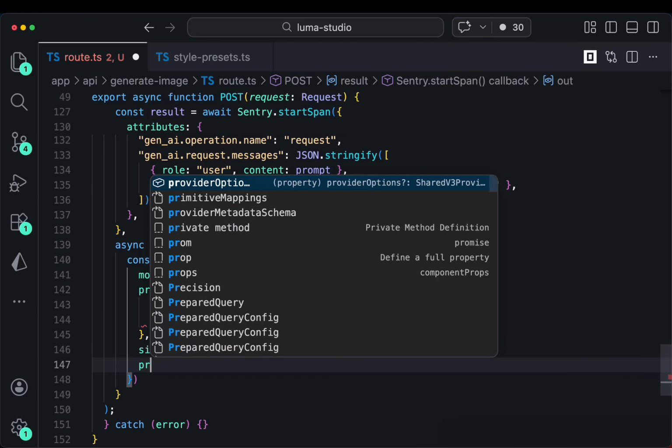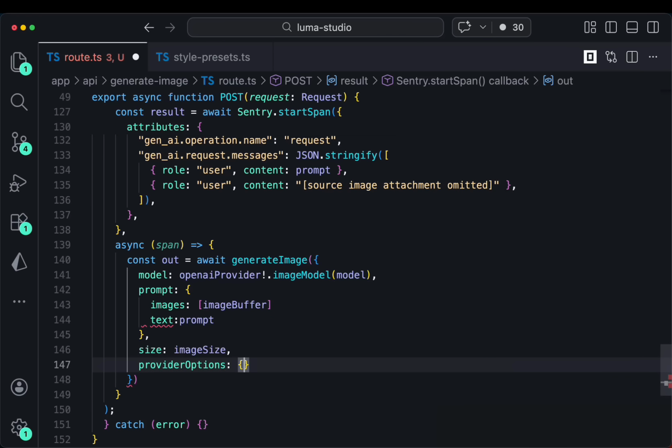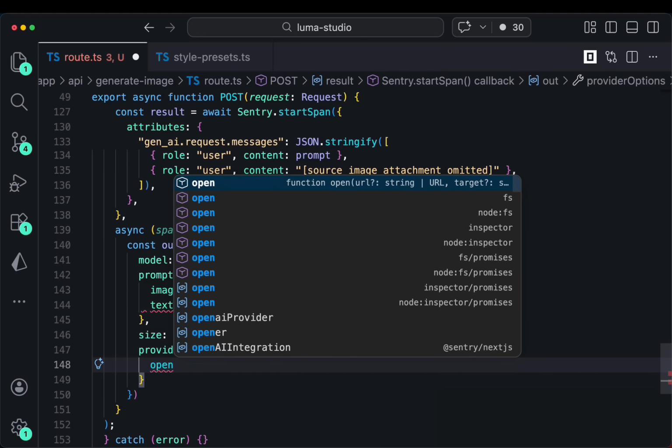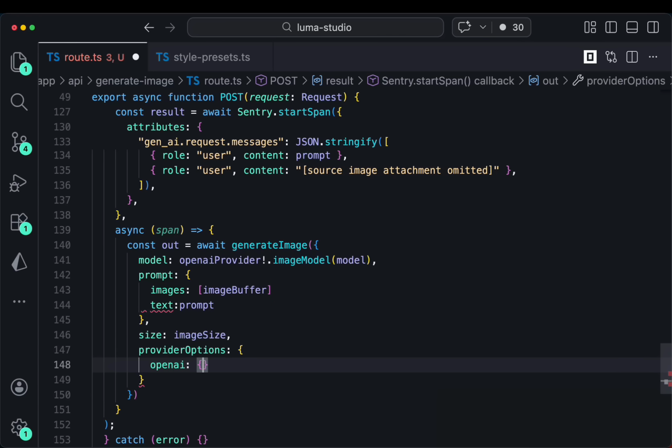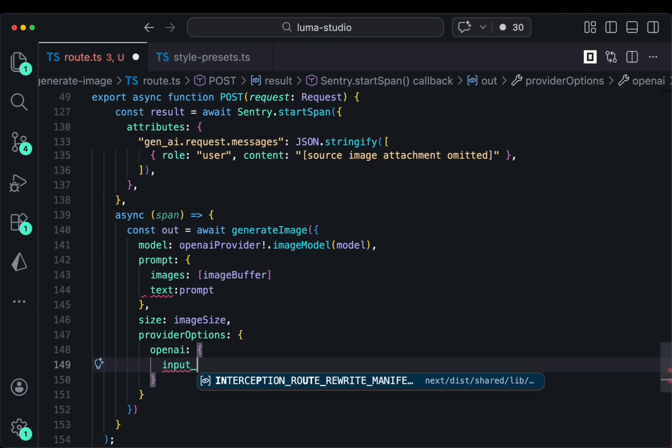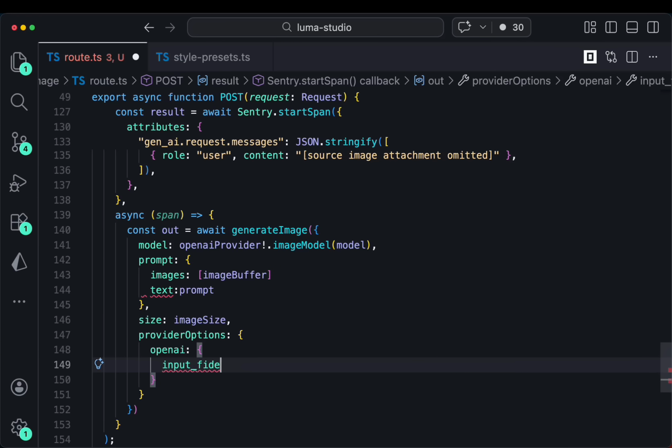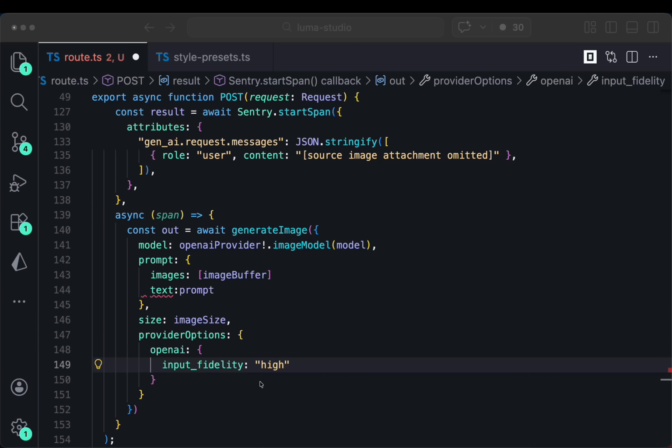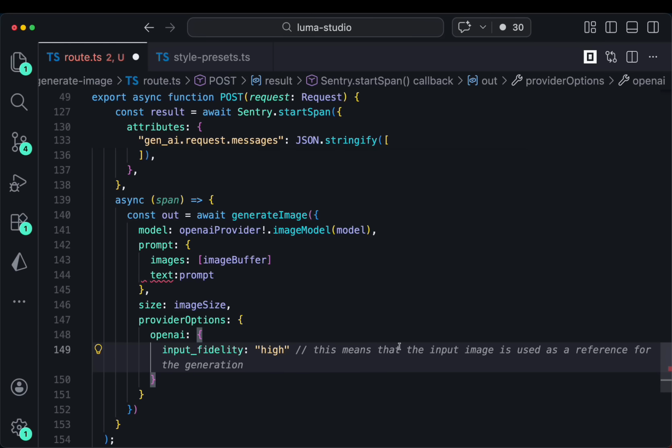And then we'll say provider options, which will be an object. Since we're using OpenAI, it'll go right here under this key. We'll say input fidelity, and this is going to be high. Now let me just put in a comment on what this means. So this means that the input image is used as a reference for the generation, right? Then I'll have one more.